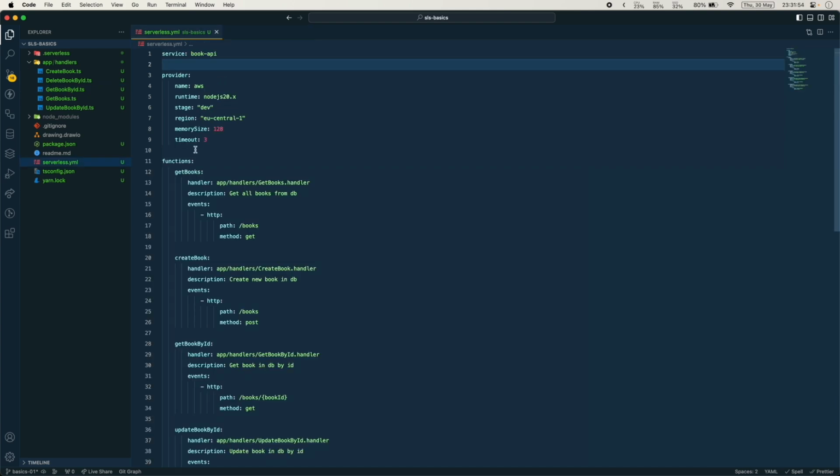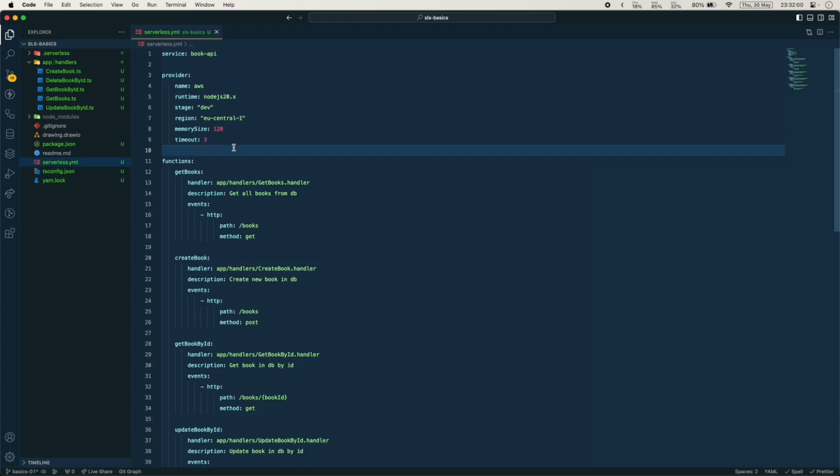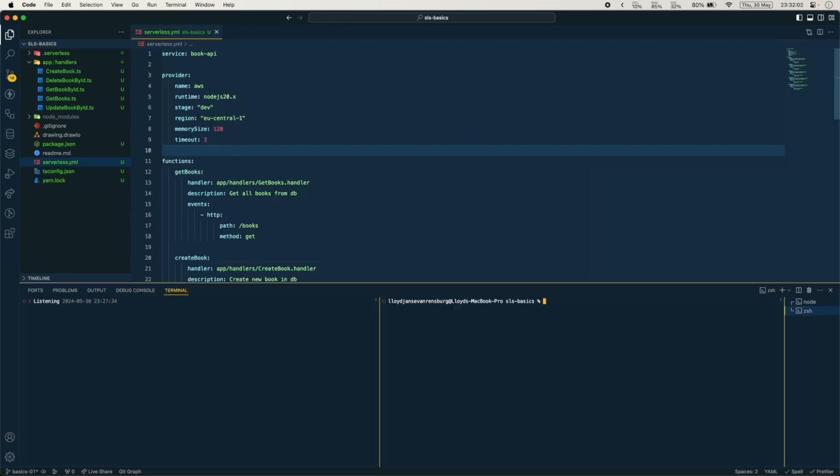Okay, so now we have functions for all of them. They return with some special message just to identify them for now. And all we need to do now is say SLS deploy and let the magic happen.